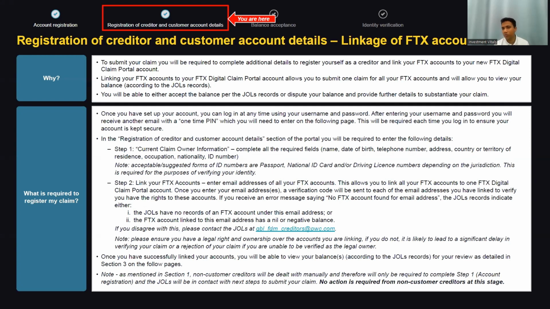Just like the US proceeding, this will help you to see your balance that has been registered against your name for the purpose of filing your debt. Third, you will be able to either accept the balance as per JOL, that is the liquidators, or dispute the balance and provide further details to substantiate a claim. Most people in the FTX US case had agreed to the balances.